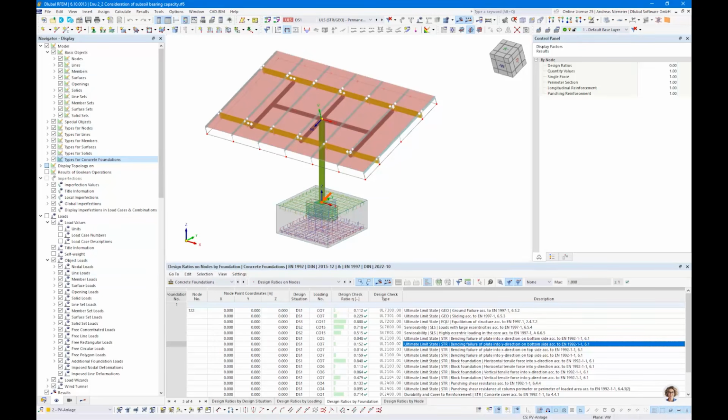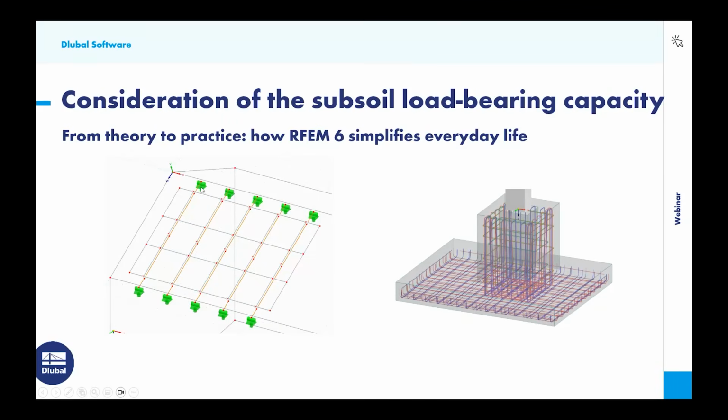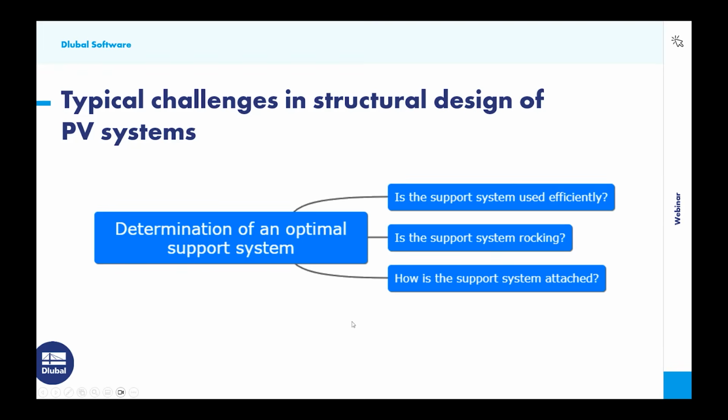And this brings me to the next point. A typical challenge in structural design of photovoltaic systems is also the determination of an optimal support system or construction system. What I want to say with this, let's say, is: do you have too many members in it? Do you waste material?